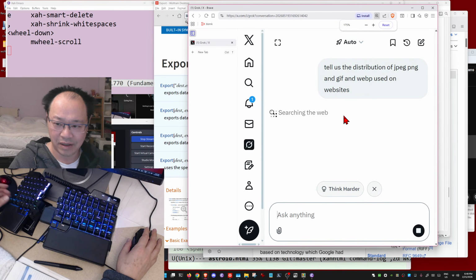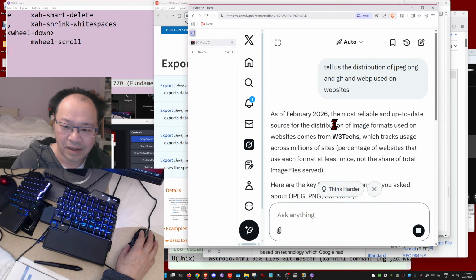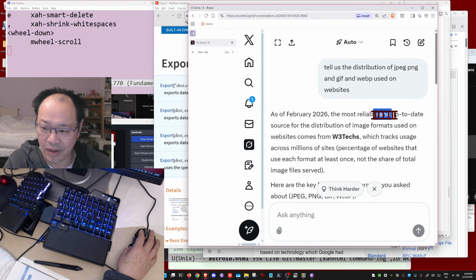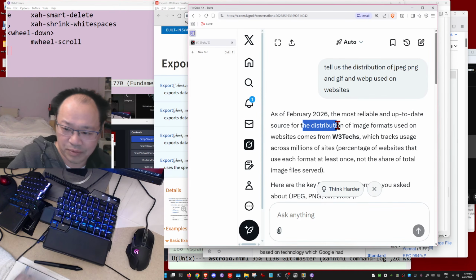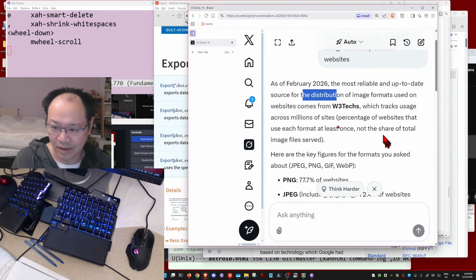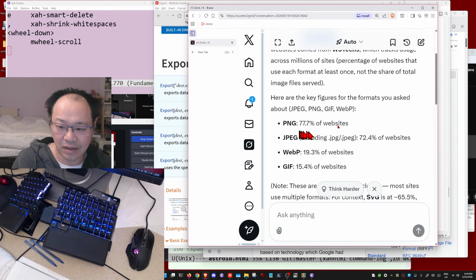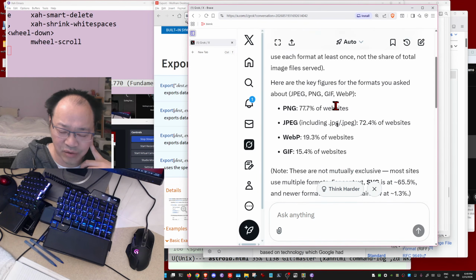Let's magnify the page. Okay, as of February 2026, the most reliable and up-to-date source for the distribution of image formats used on websites came from W3Techs, which tracks usage across millions of sites. Okay, PNG, what? 97% of websites? What? Wow, I'm surprised by that. PNG 77%. I don't think that's true.